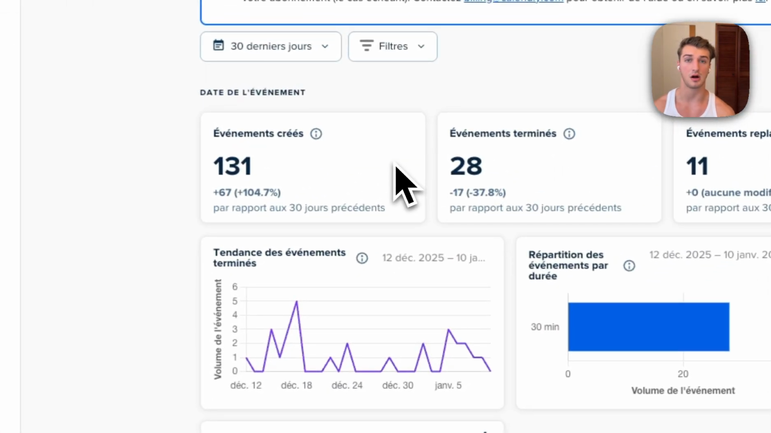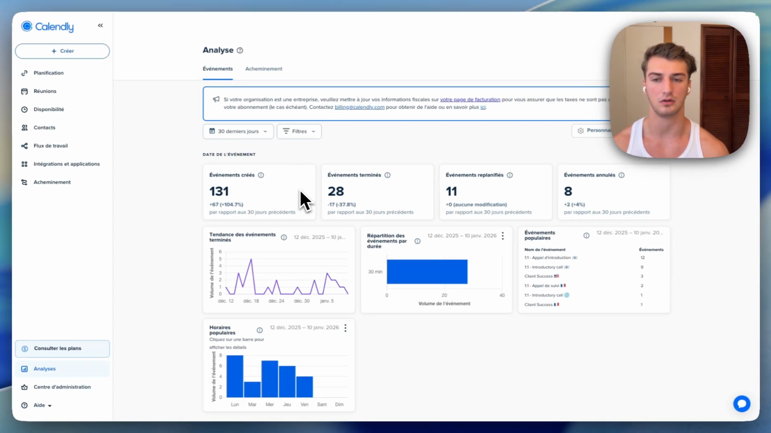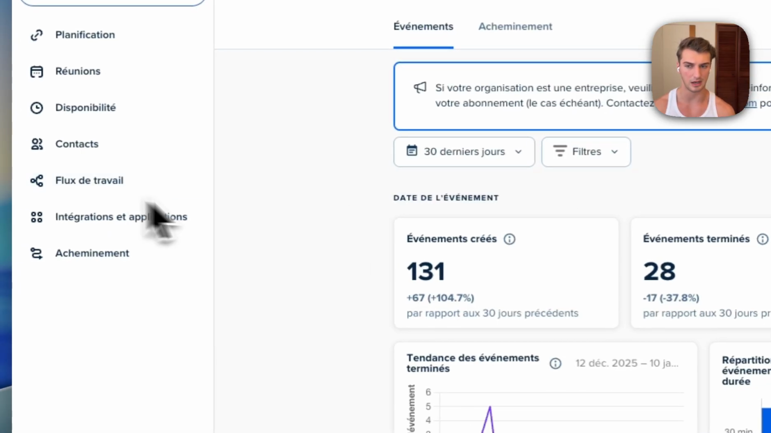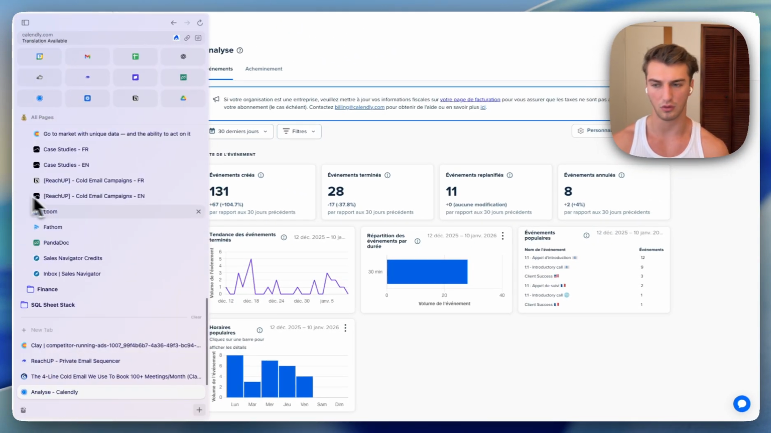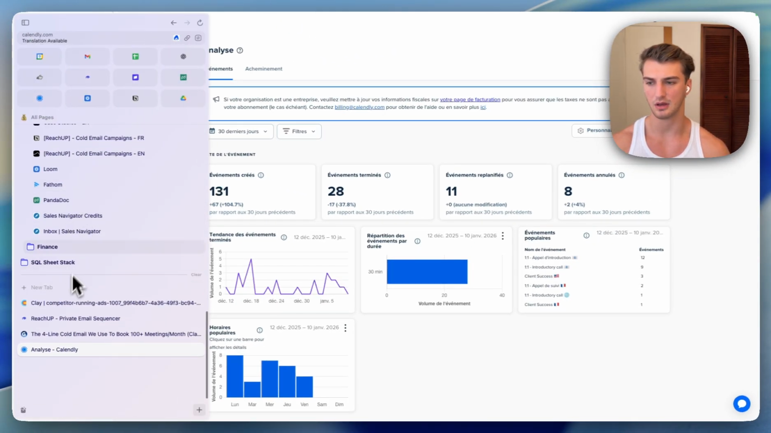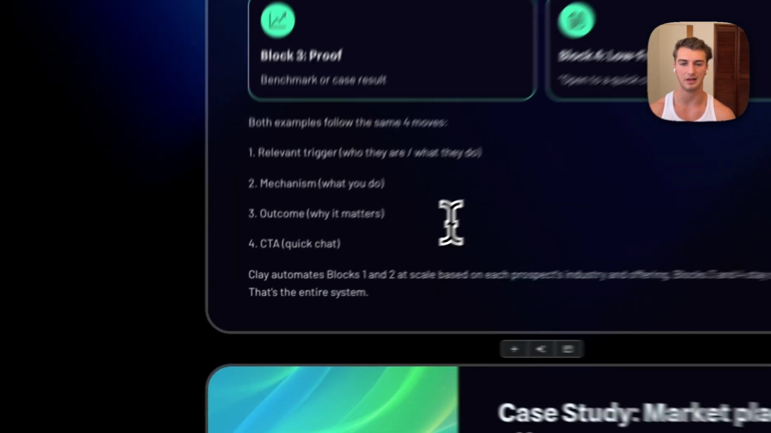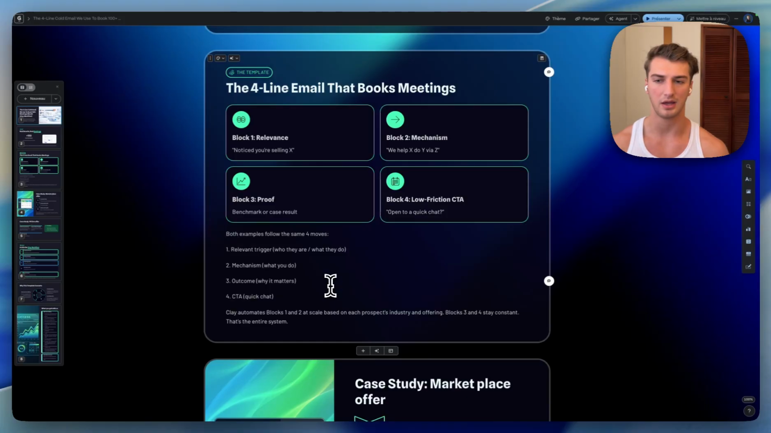So this is only for our internal campaigns. It doesn't even include all of our clients. So we booked over 130 sales calls over the last 30 days, taking into account it was Christmas season. And with our clients included, you can add another 30 to 50, so around 200 meetings per month. So now to show you a bit more about how this template actually works and why it actually works.